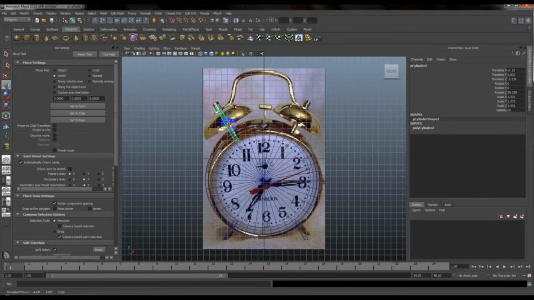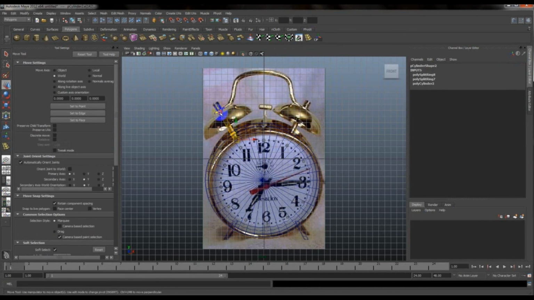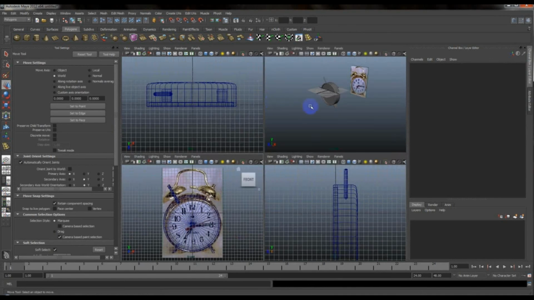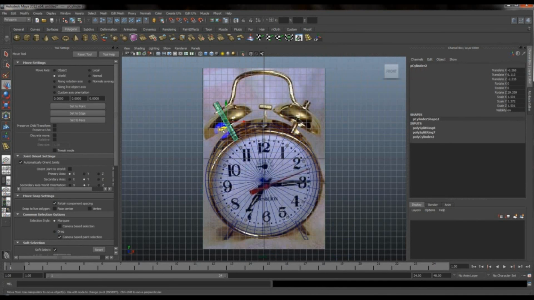Scale it up much more. Now it looks good. Yes, that's a good place. Now I will try to insert two edges in the upper area and the down area of the cylinder that I've just made, and after that I'll see how it looks from the perspective view. It looks much better. So now I'll duplicate it on the other side.